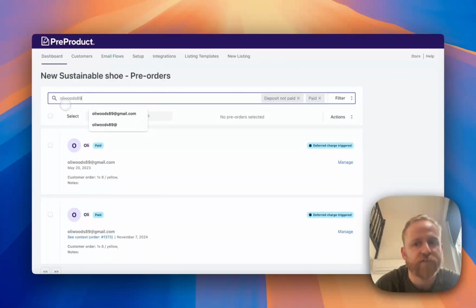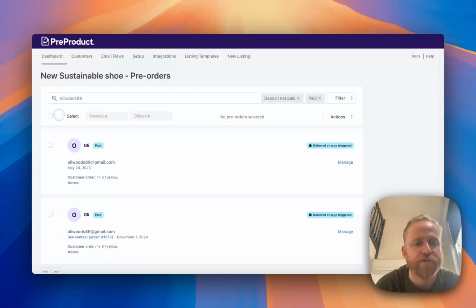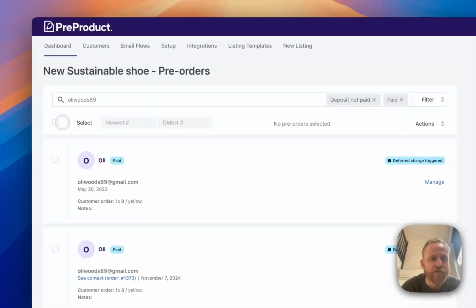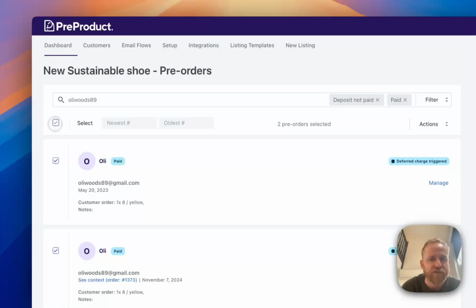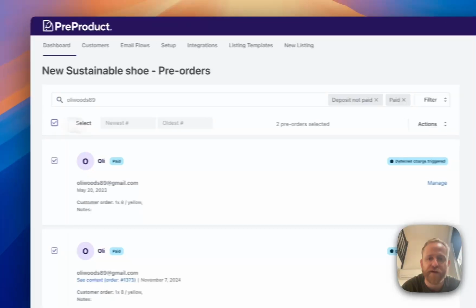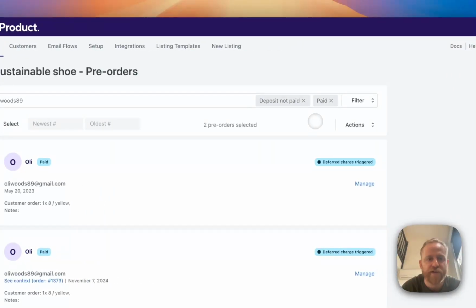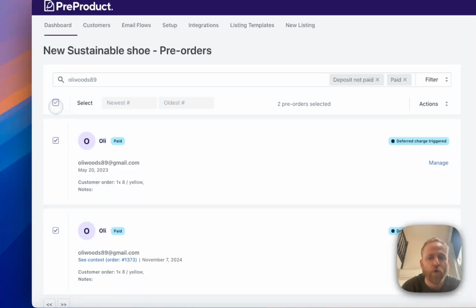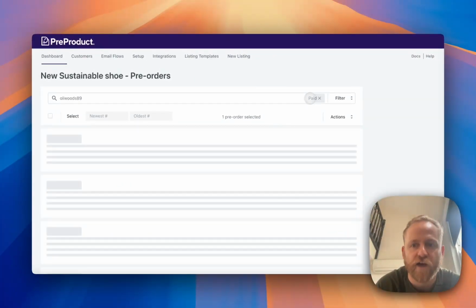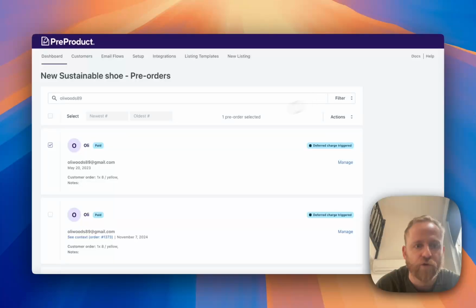So the next is selecting from those filtered results. We can select all of them by just doing this. So there could be 1,000 pre-orders across lots of different pages. Ticking that will select all of them. We can cherry pick, so we can just tick individual ones, and this will actually persist whatever we do up here. So we're still selecting that one result.